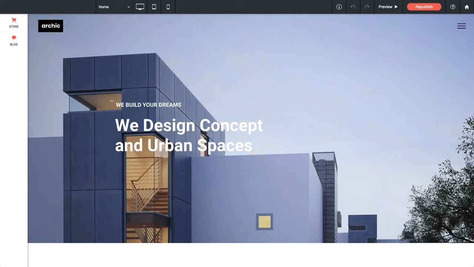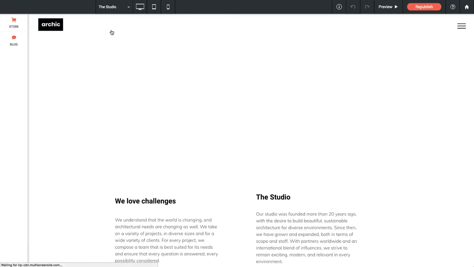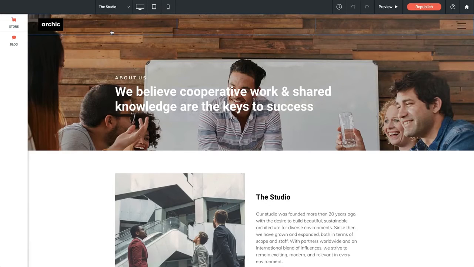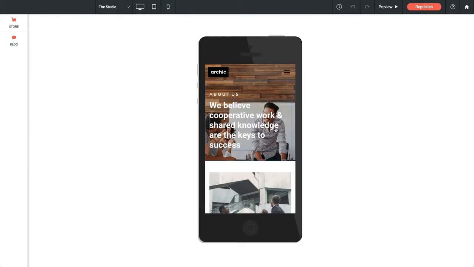Along the top, we have a couple of options that you'll need to know. First of all, we have a drop-down. This allows you to navigate between different pages on the site. So if I click the drop-down and I select the studio, it's going to bring us to the studio page on our website, and from there we can make edits. We can also select an individual device and edit that layout. So I can go to the studio page on my mobile device, and then from there I can make edits to the mobile layout.